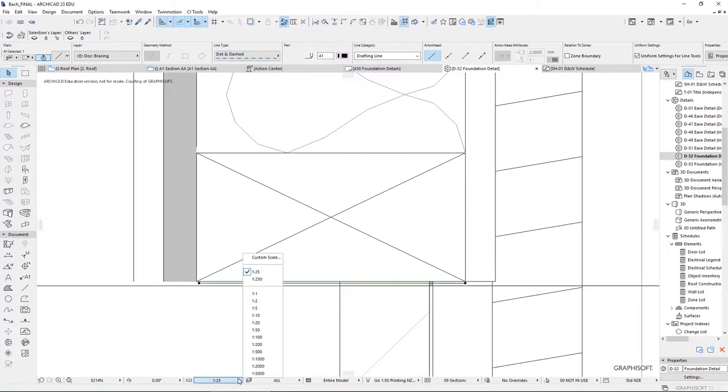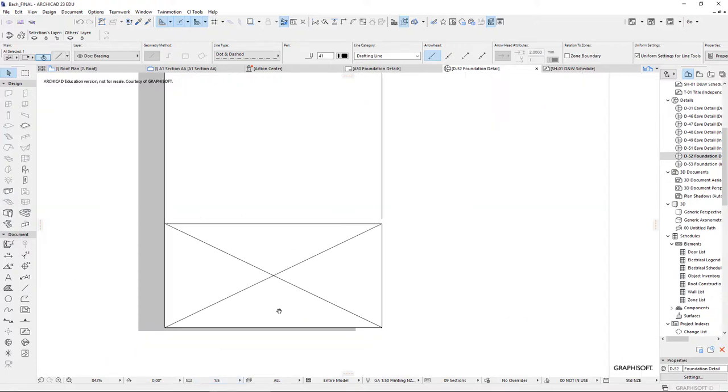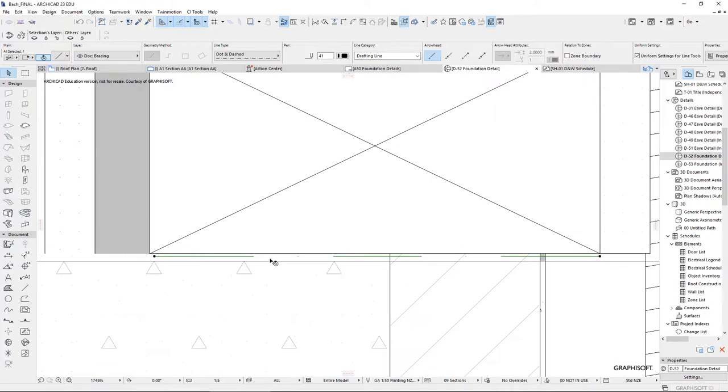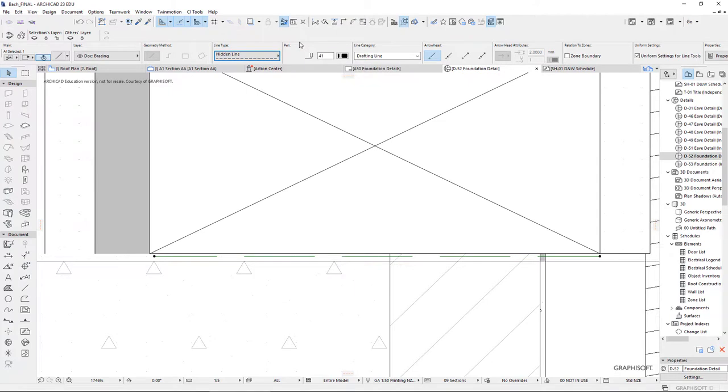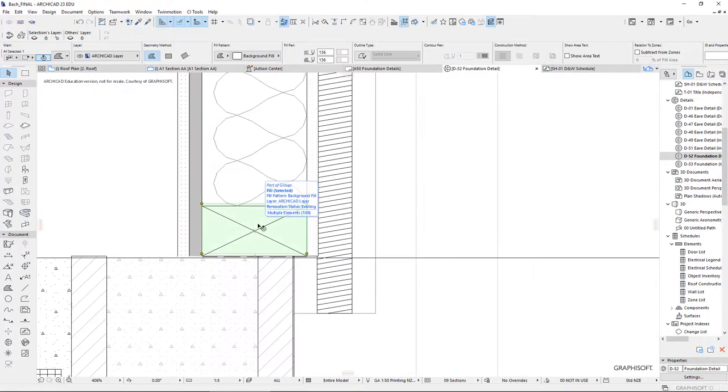Down here, we've got this currently set to 1 to 25. If we're doing a detail, we probably should set it to 1 to 5. And that's going to affect things like our line style. You'll notice there my line style is now different. If I change to one of these close dashed ones, so I've got a 2 millimeter gap between these two, 1 millimeter gap there, and that's my bottom plate.